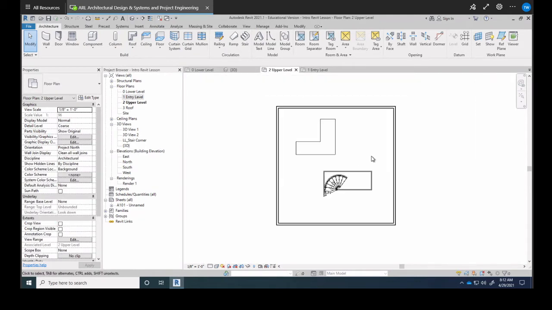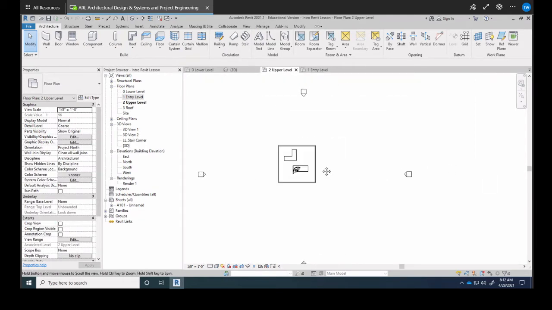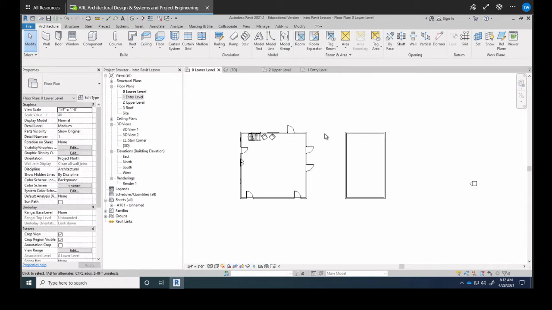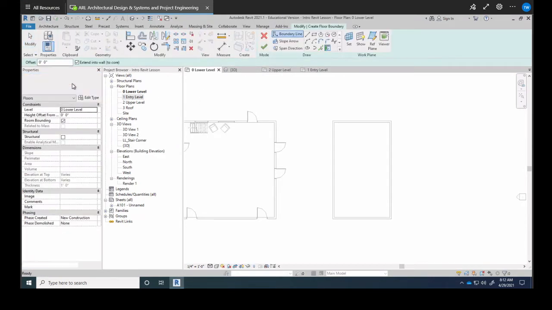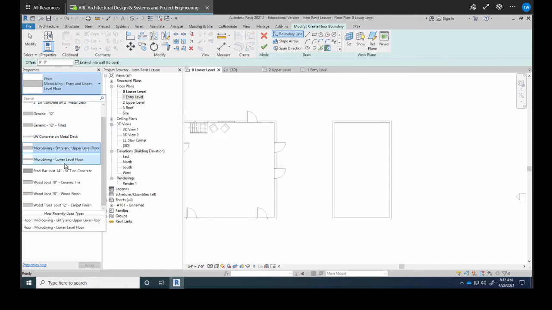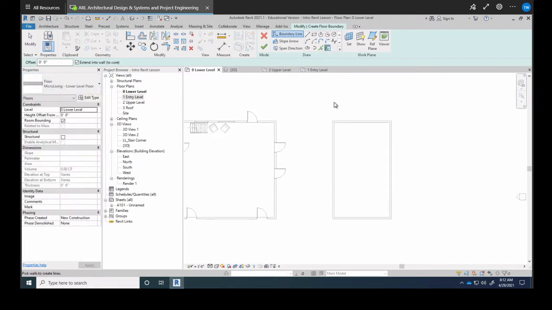I come up to my upper level. I come up to my lower level, and I'm going to grab a floor on this. And because this is a lower level, it's going to be the lower level floor. So I'm just going to grab a new floor. Use the MicroLiving lower level. I'm going to do my pick walls.